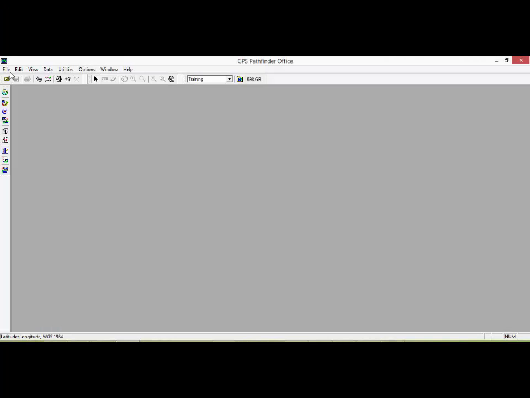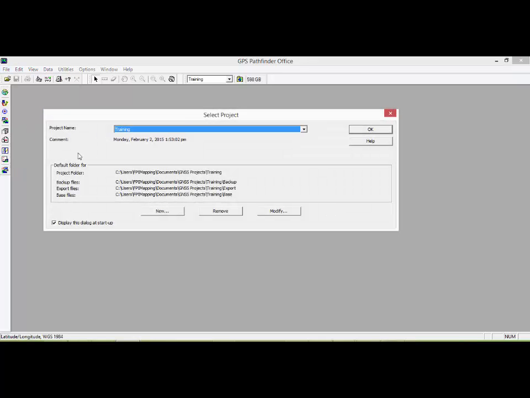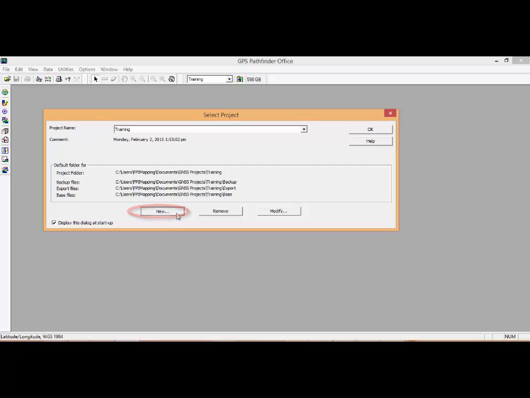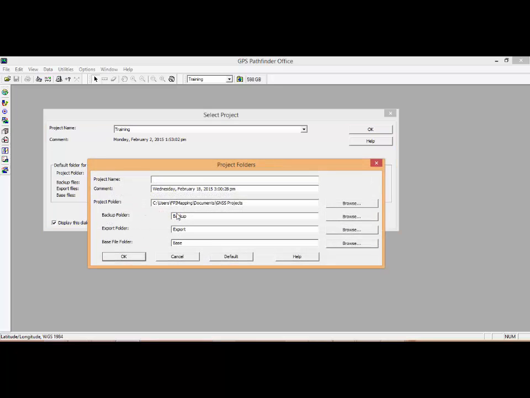Okay, to get started, we're going to open up Pathfinder Office and go to File, Projects. And that's going to pop up our Select Project screen. So we're going to hit New, and we're going to start a new project name, Tech Talk. And as you can see, it's going to go to the default project folder location, and it's going to create a backup, an export, and a base file.